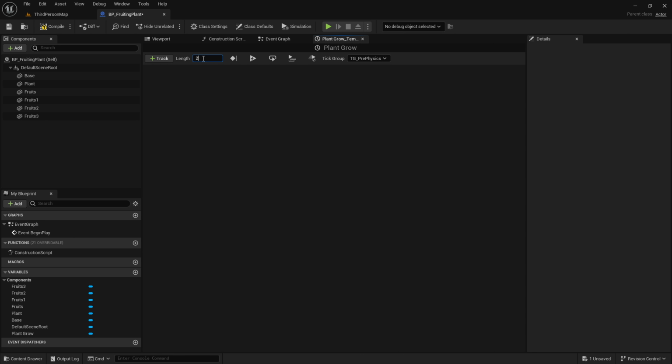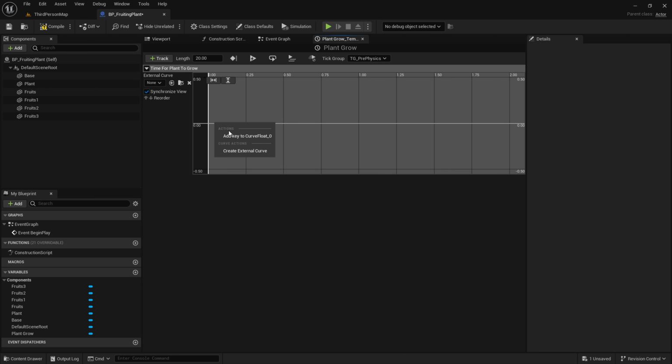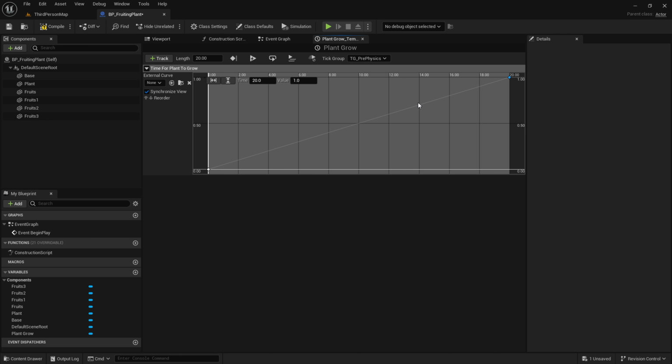make a length. For now I will make it something like 20, and under track I will add a new float track. I will name it TimeForPlantToGrow, and by right clicking add a new key and keep its value at 0, so the time will be 0 and the value will be 0 too. Create another key. The time for this will be 20, the exact time you are using for your length, and the value will be 1. Now it will look something like this.